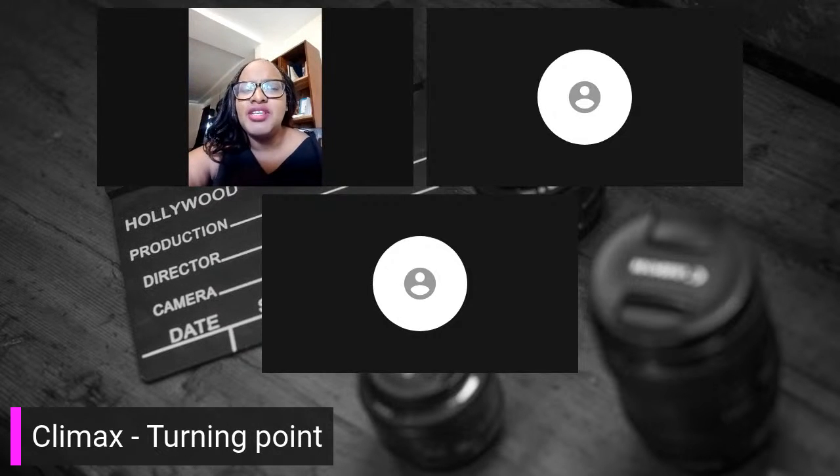So the turning point is where the good guy starts winning, the hero starts winning. But then there's another part in the film that is called the falling action. Now, the falling action is a very important part in the story, because the falling action is the part where you let the bad guy throw his last kicks.